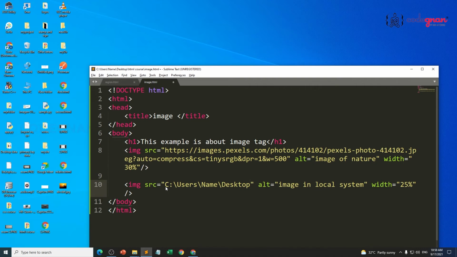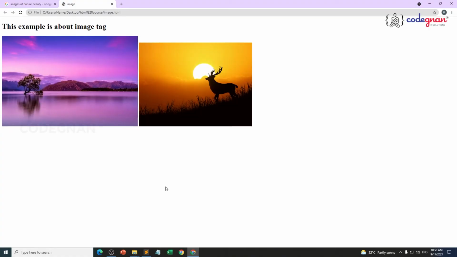After that, you need to give the slash and abcdef dot jpg. That's it. Control S. Now that image is also working.